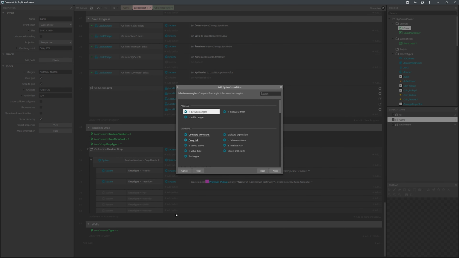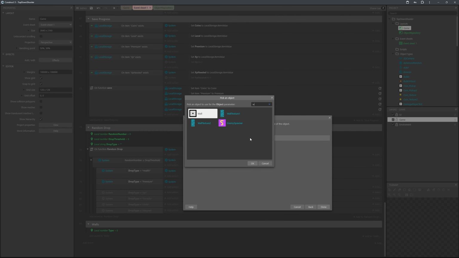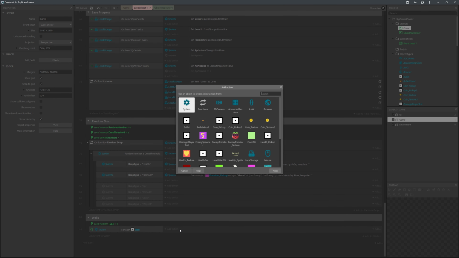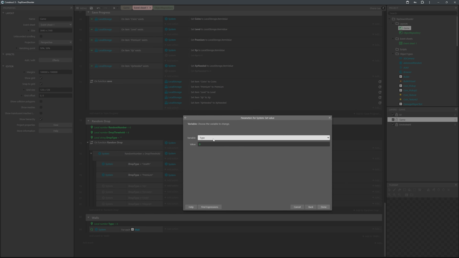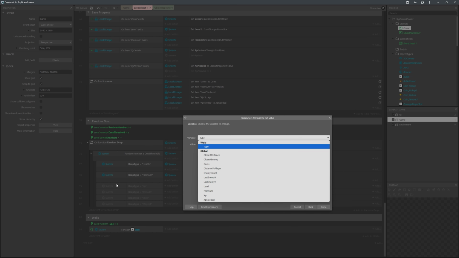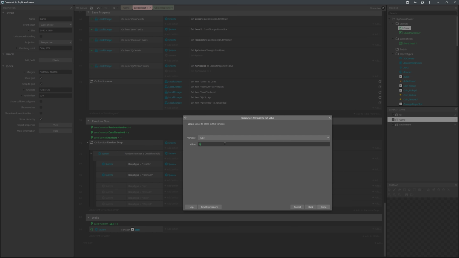Next we can add an event, we can say system, and we want to add a loop for each of the walls, just like we did with the enemies. We want to say for each wall, and then system set value. We want to set the walls type we just made, so we want to set type, and then put choose brackets, and this would depend on how many variants you have.